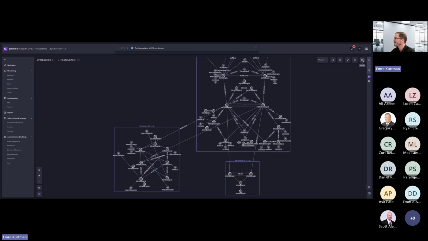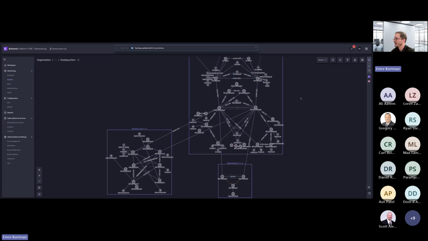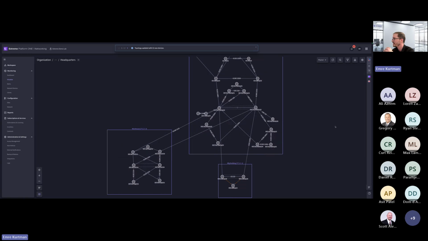So now let's focus on the services. Let me check the time, by the way. We verified the physical layer, the logical layer, and what about the services, right? So let me disable the LLDP neighbors so that we have a cleaner topology.